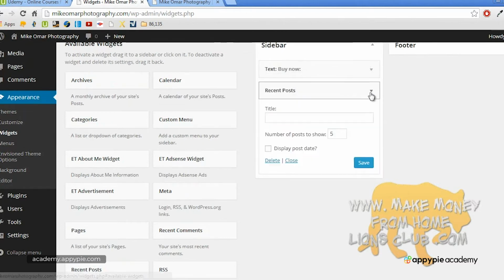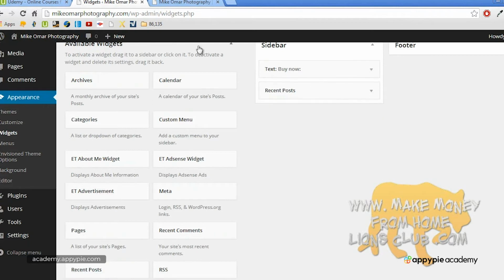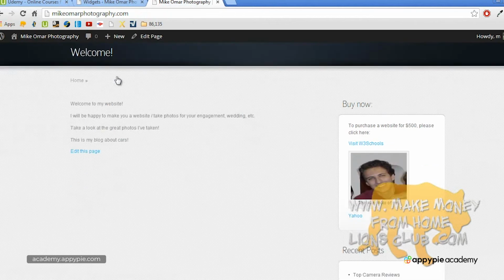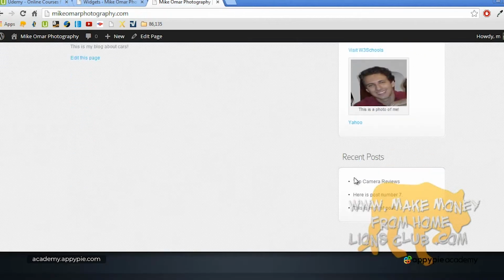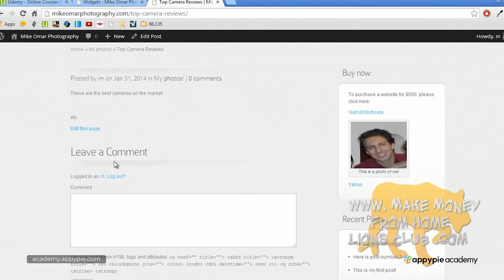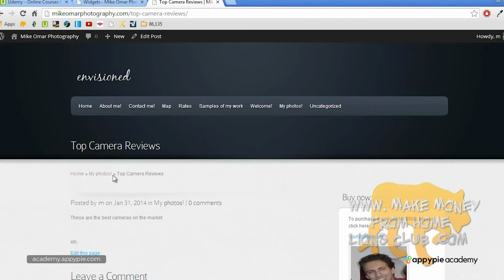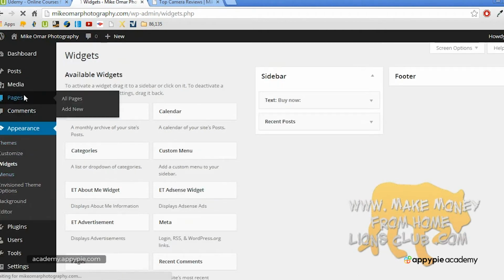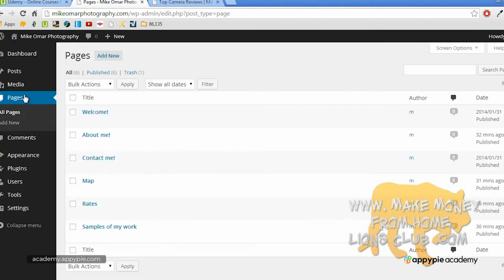So also it's kind of cool that I'm doing this because you see just how quickly I can manipulate everything. So now the post should be in the sidebar. Let's reload this. Scroll down, recent posts, top camera reviews, and leave a comment. So this box would usually be under the pages as well, but you go back to Pages and that's how you would get rid of those comment boxes.